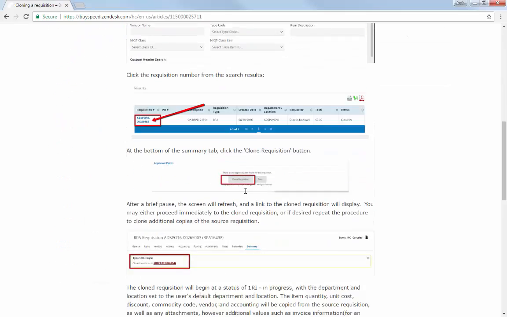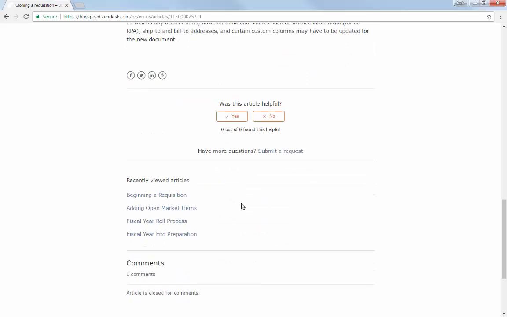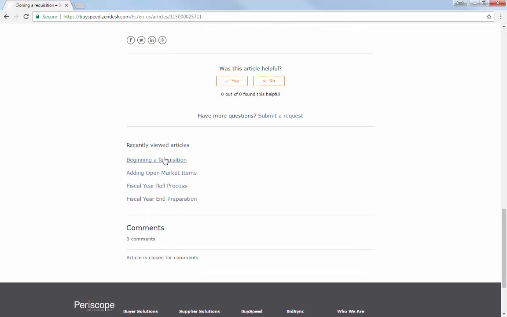Now as you scroll down to the bottom of this page here, if you found the article helpful, you can say yes or no, and then if you still have questions, you'd be able to submit a request right there. And then of course you can see any articles you've recently taken a look at.